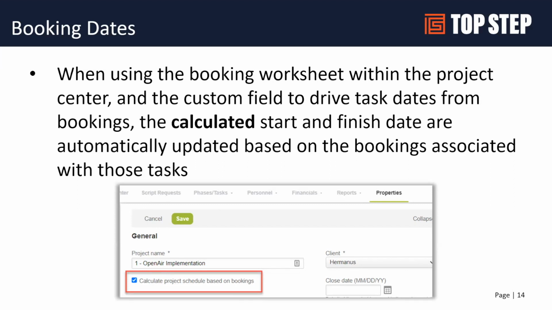You can still use predecessor relationships here if you like, but obviously you cannot hard code start or finish dates, because that will change the calculated start date, so they'll no longer follow the booking. So something to think about if you are looking at managing those dates using bookings rather than using manual management.